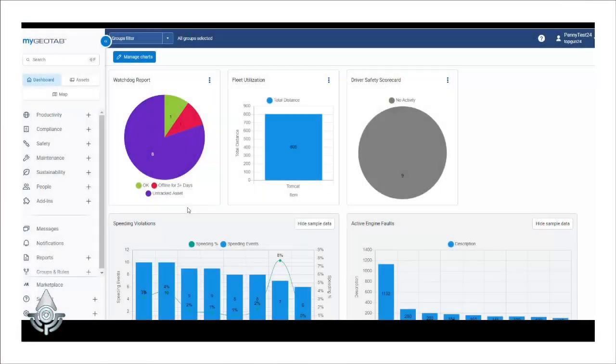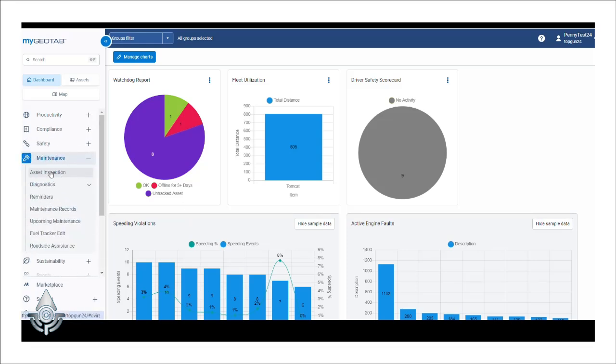Welcome. This video covers how to set up your defects list for asset inspections in MyGeotab. To begin, you'll select Maintenance and then Asset Inspection from your toolbar options.